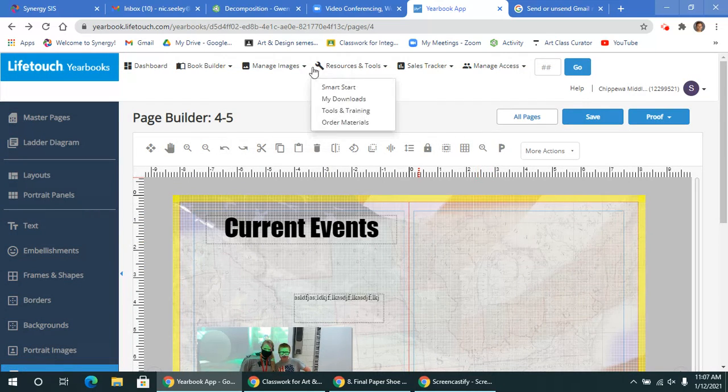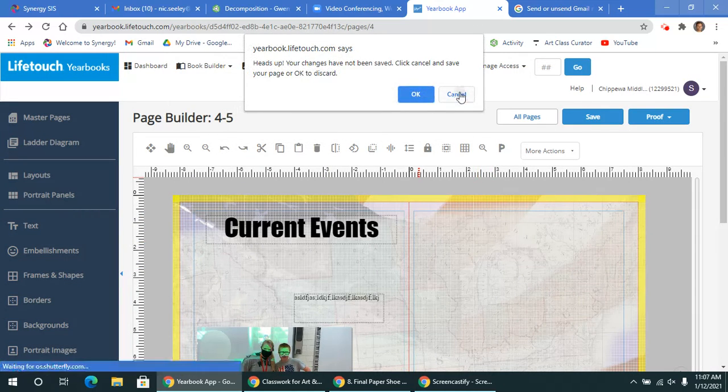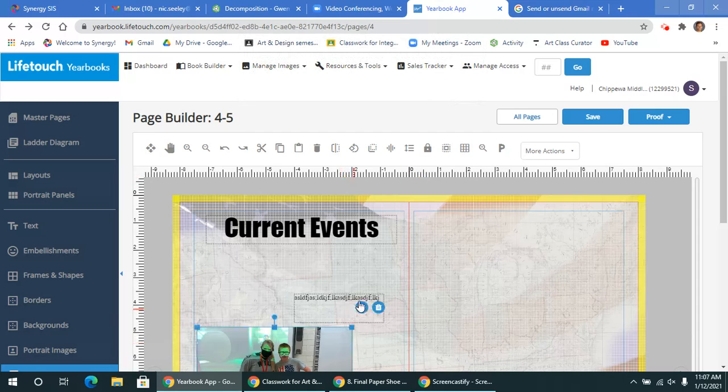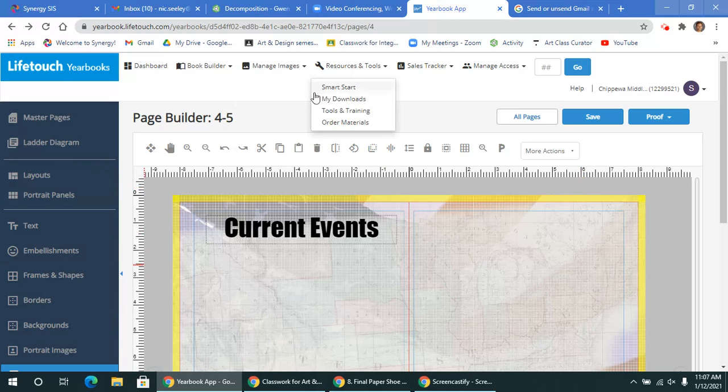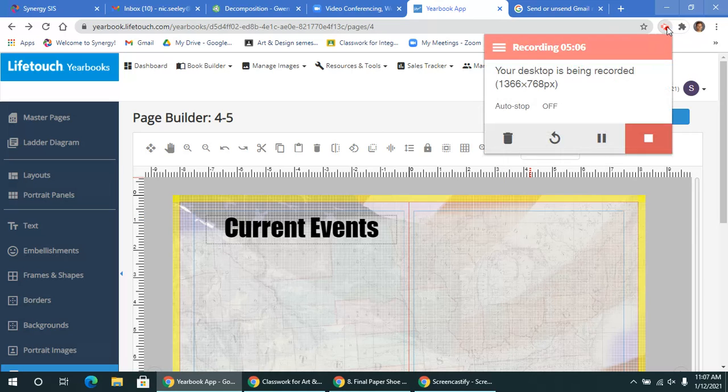So that is yearbook in a pinch, or in a quick, brief kind of summary. So use the different tools on the left toolbar, the top toolbar, and you can start working on your page on Yearbook. Hope that was helpful. Have fun and do your best quality work.